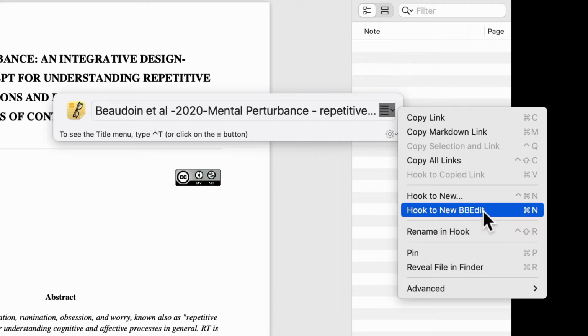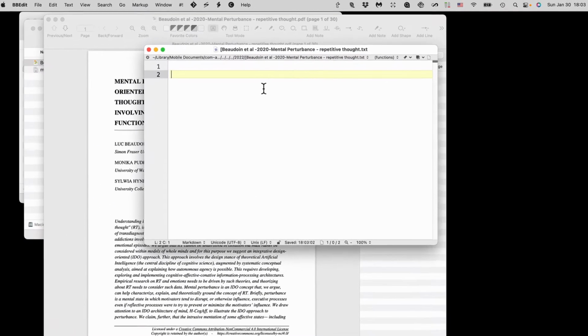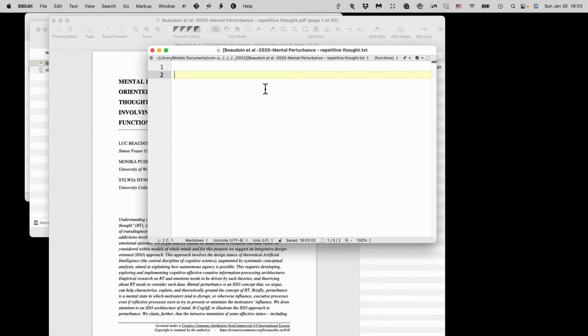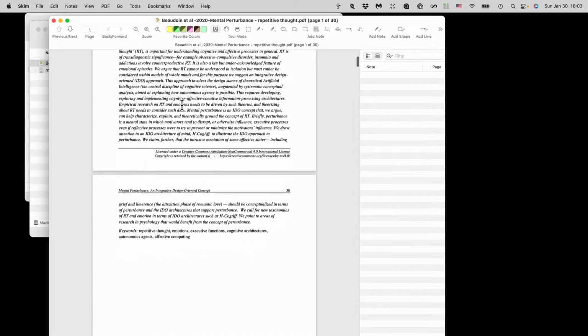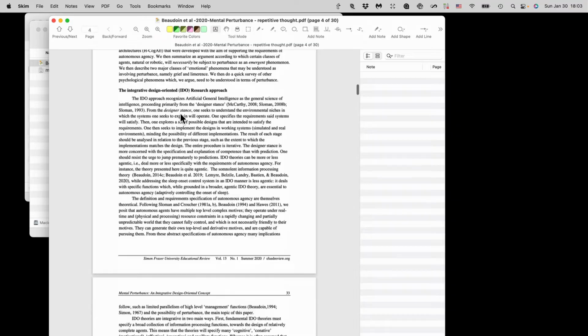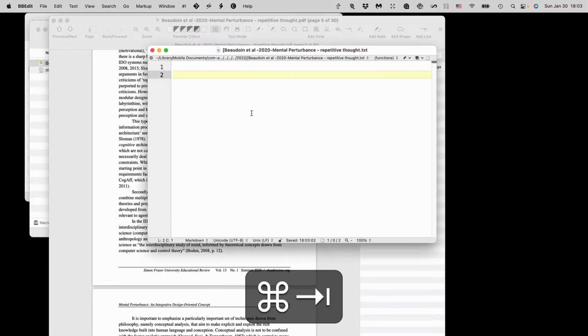It's already there as my default. So I could have just used Command N. And here's a text file. It's opened in BBEdit, and I can start taking notes about what I'm reading. If I find anything interesting, which there is, of course, lots of that's of interest here, I can copy and paste it in the BBEdit file or do whatever I want.